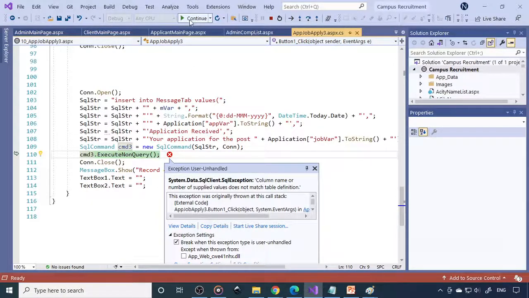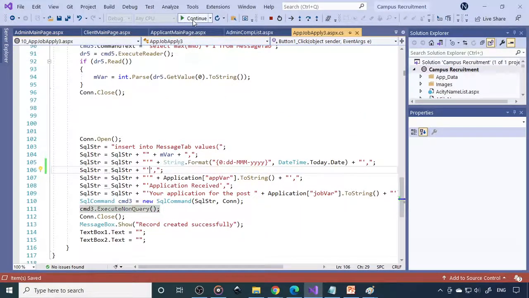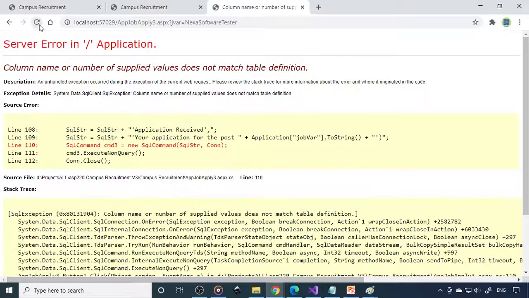Okay. So column name or number of columns not matching. Okay, so what you have to do is you need to check how many columns are there. Fine, so we'll run it again. So continue. So you can refresh this now.